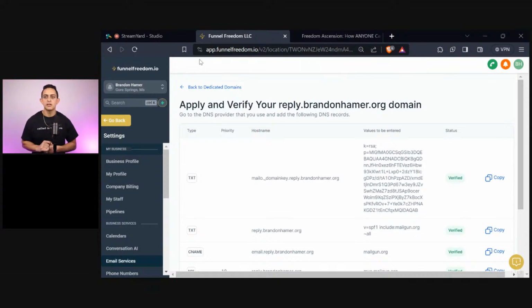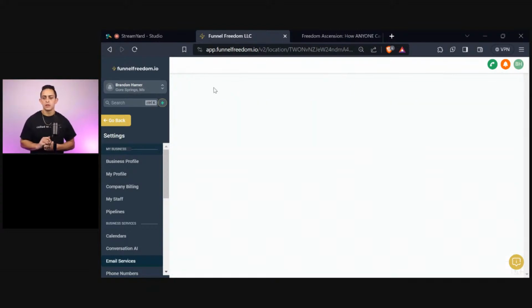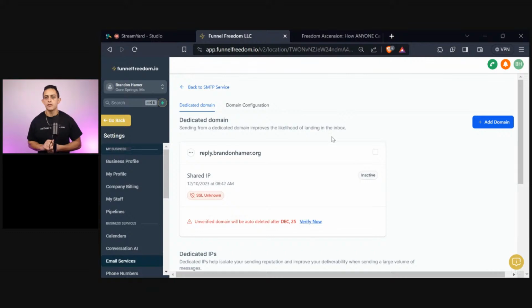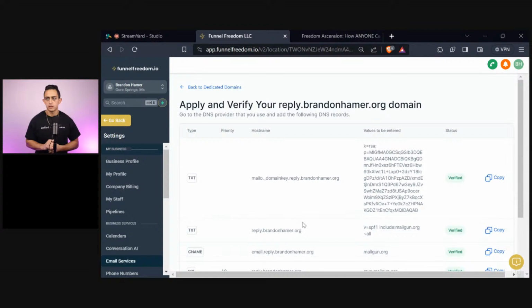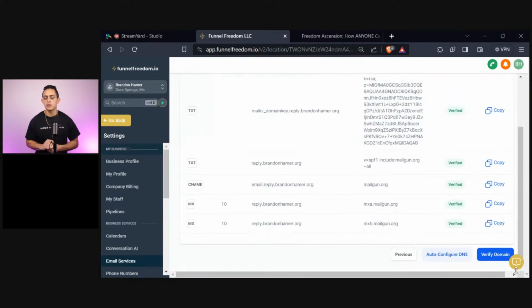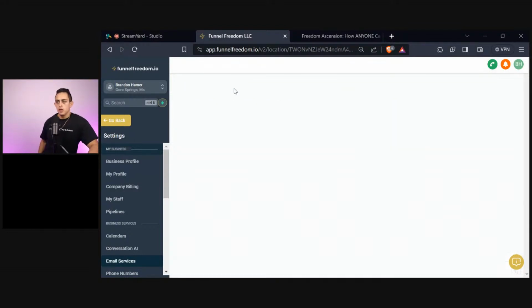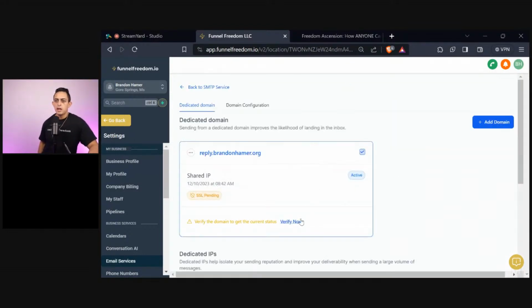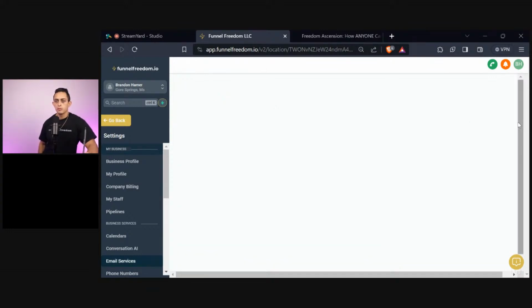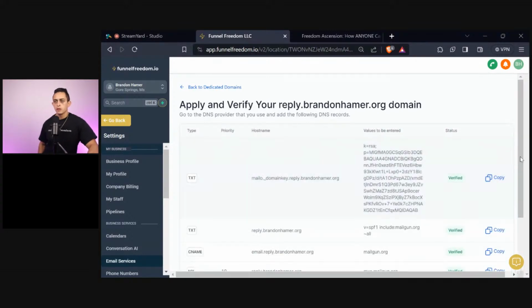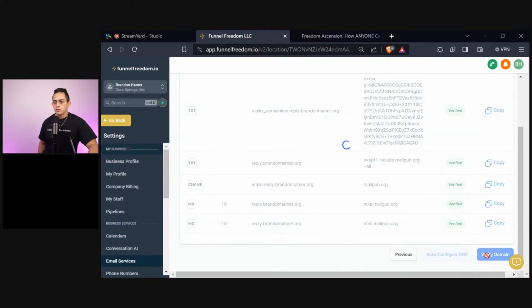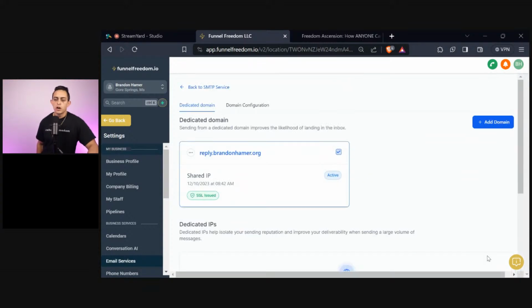All right, go up. Go back to dedicated domains. Okay, so just hit verify now. Sometimes it takes a second. You have to kind of go back and forth. Let's see if it works. Now it's pending. Just keep going back and forth, and usually that works. It looks like it's almost there. Boom. Perfect. Man, your setup has been super easy.